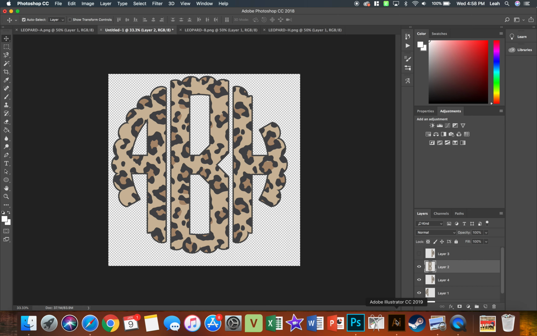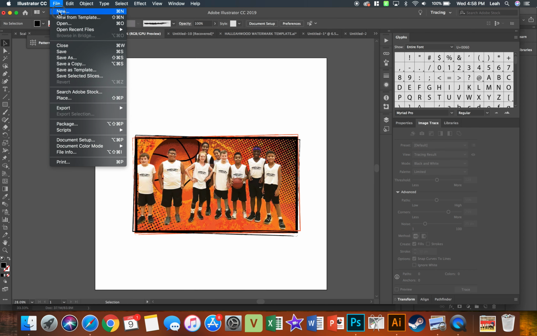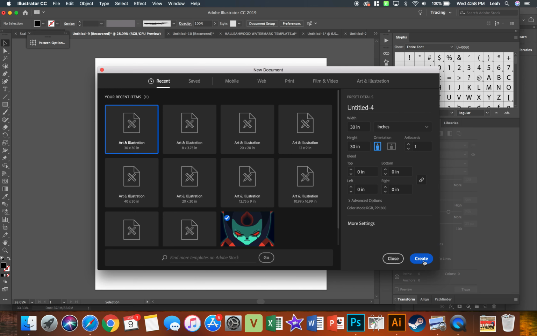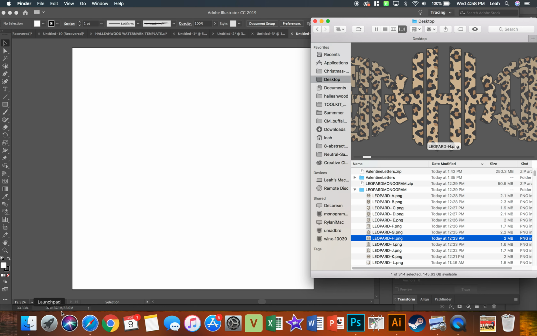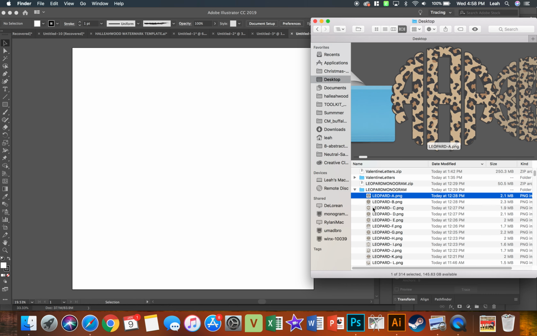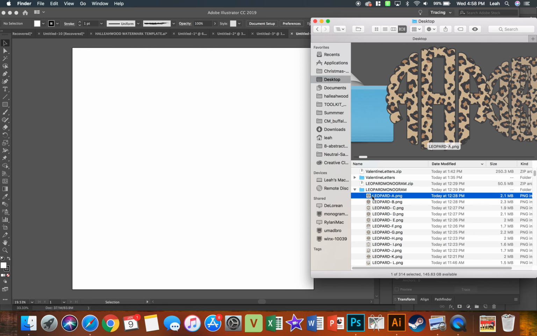Now let me show you in Illustrator how I would do it. Let's just create a new document, okay? And I'm going to go ahead in Illustrator and insert all the letters I need. So I need A, B, and C. To highlight all those, I hit Shift, and I select the ones I need. Let's say I needed A.